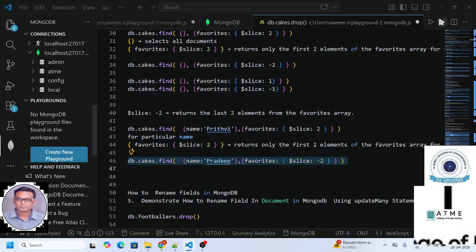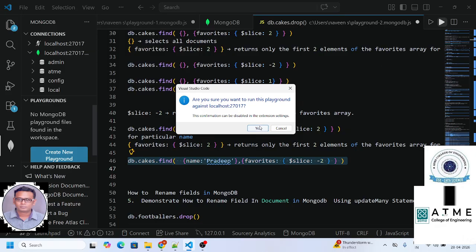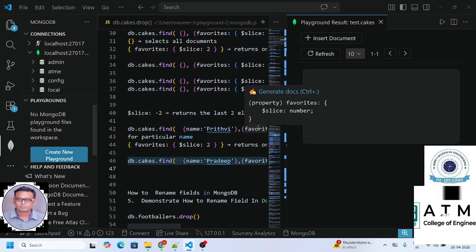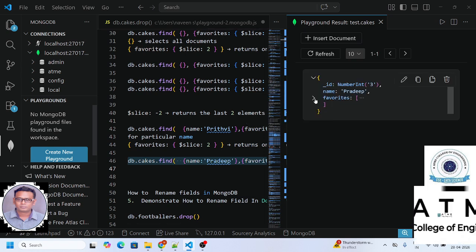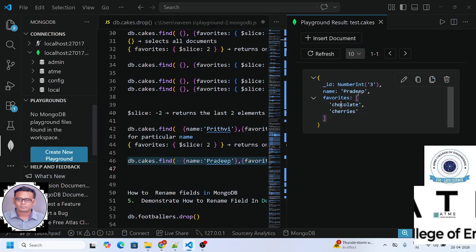Click on the execute button. So click on yes. So clearly you can see for Pradeep, it has returned cherries and chocolate.